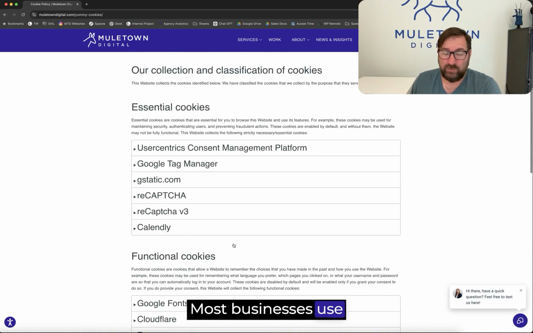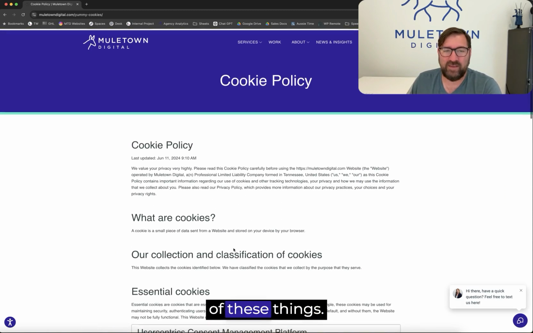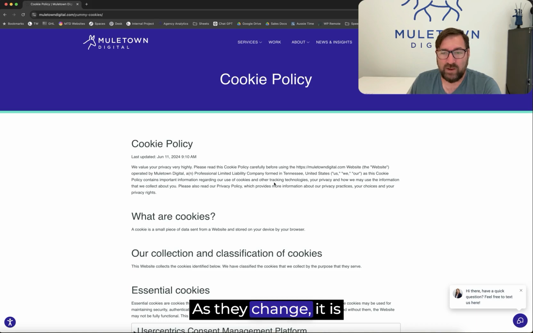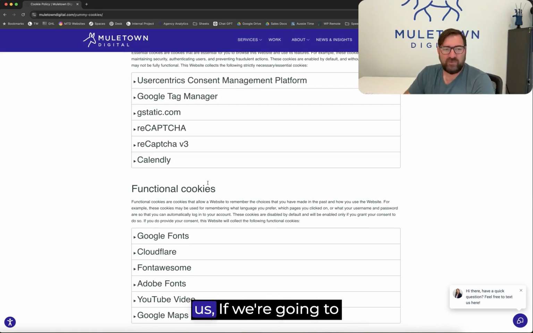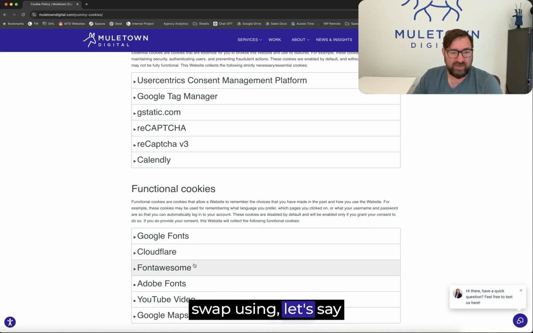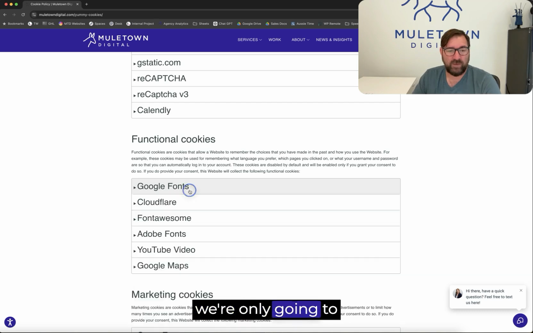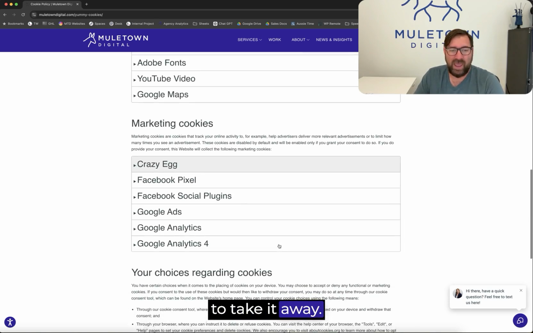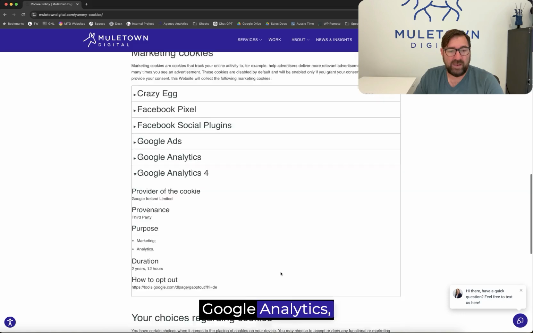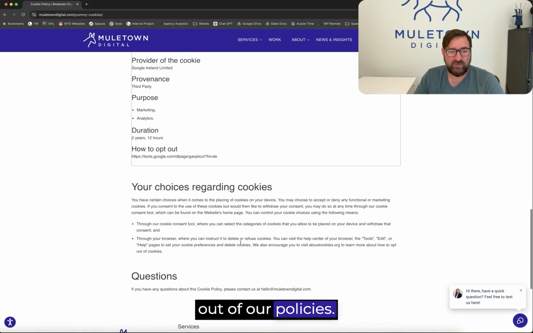Most businesses use lots and lots more of these things as they change. It is really important to keep them updated. So right now for us, if we're going to swap from using, let's say, Google Fonts to only using Adobe Fonts, we would want to get rid of this because we're not using it anymore. We would just want to take it away. If we weren't using Google Analytics, we'd want to pull that out of our policies.